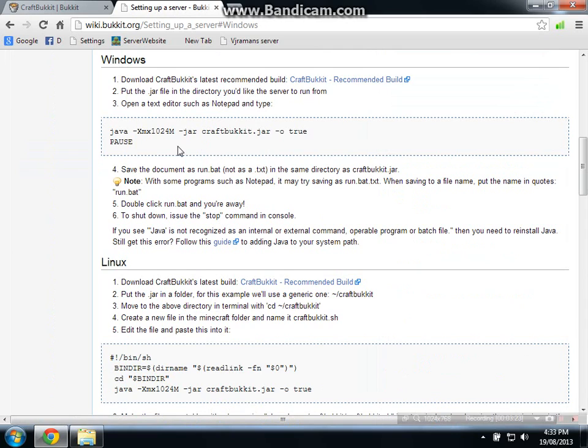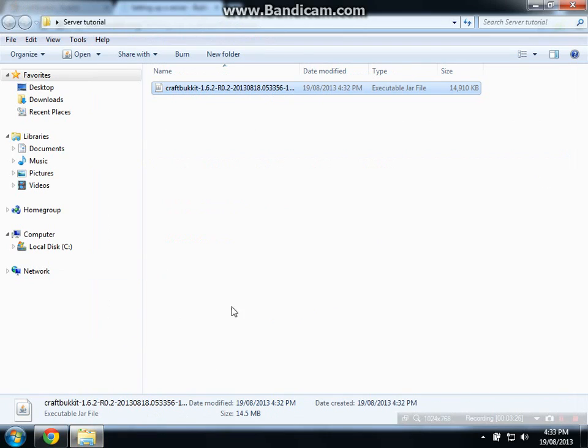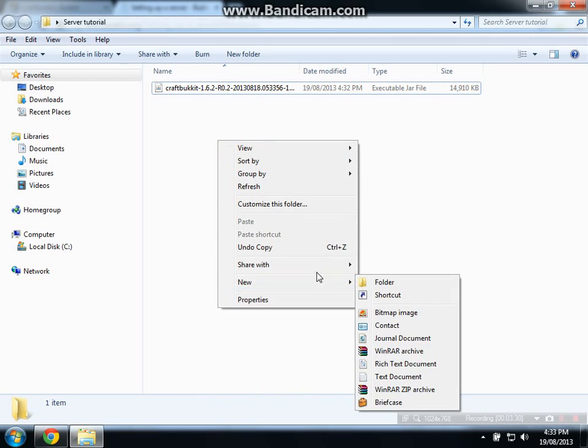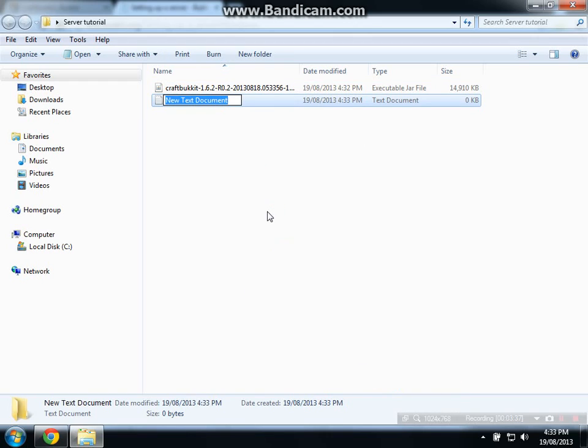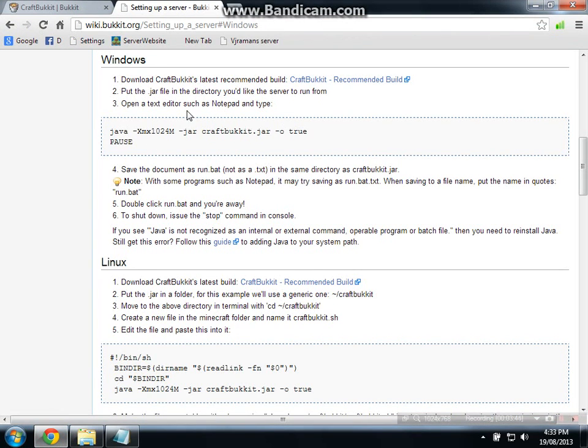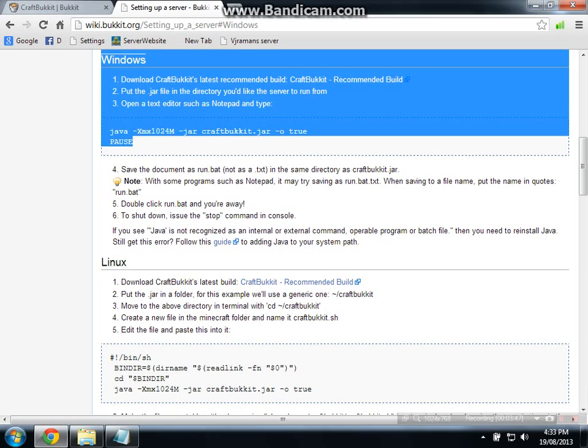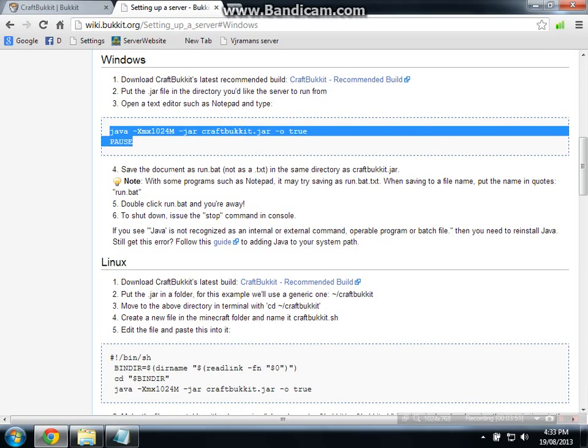Now, you want to go into your new folder, right click, and then new, text document, and then just open it. Now, this is the important part. You need to copy and paste this little text by here, as I have done. Go back in here and paste it. Control C is to copy and Control V is to paste.